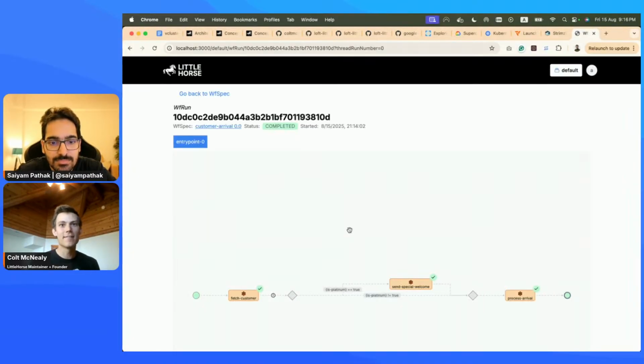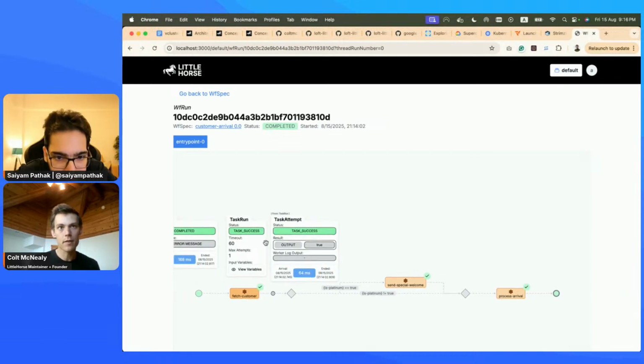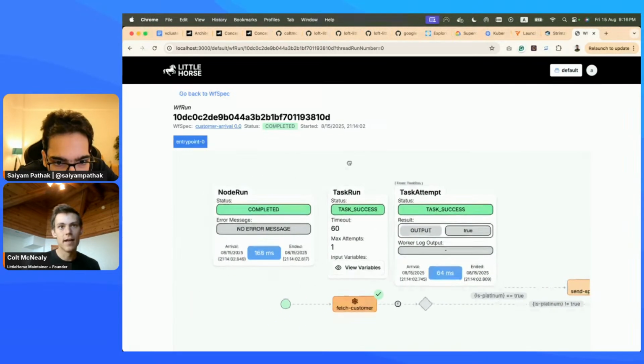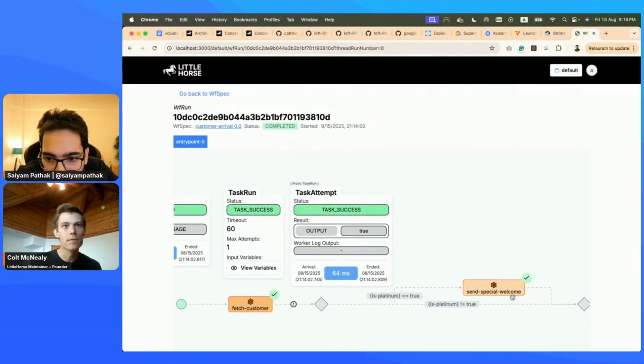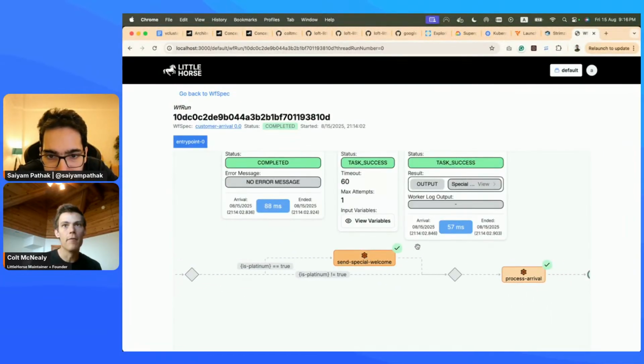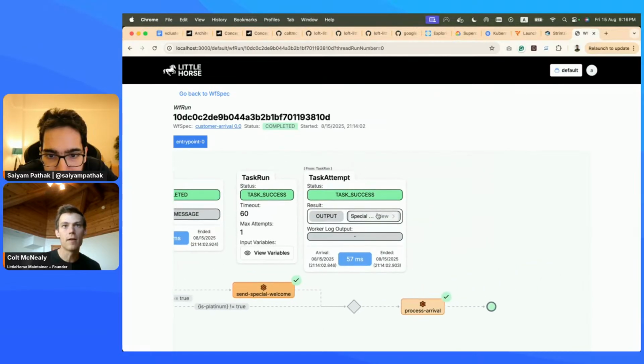So let's click on this, and then we can see that it went through this path. Right. And then we can see the output of the output was true. And then if you click on the output right there to the right, click up.